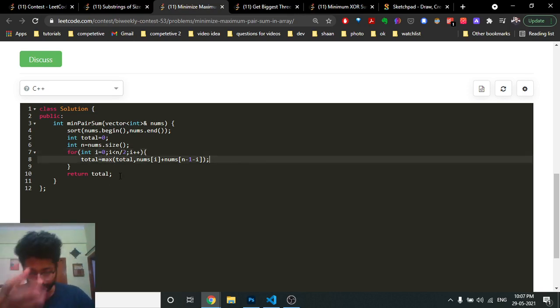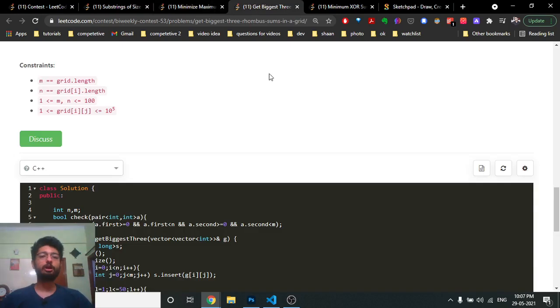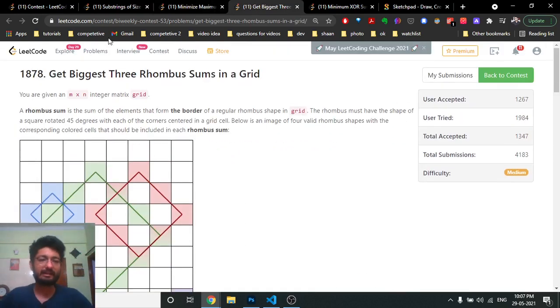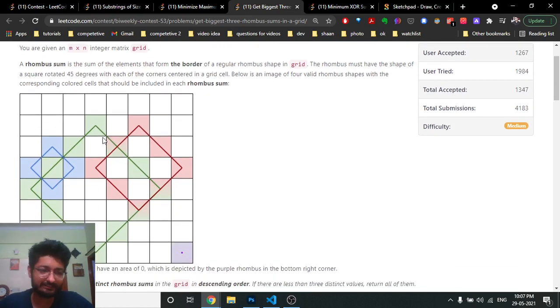Okay, so that's the problem for the second problem. The third problem is just an implementation problem. You just have to understand the implementation. It states that you are given a square grid of m cross n, and what you have to do here is form rhombuses in this. A rhombus is just like a square rotated 45 degrees. Rhombuses have sides of the same length, but they are like squares rotated 45 degrees.